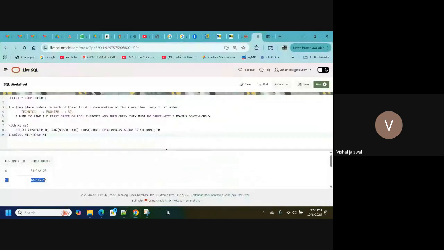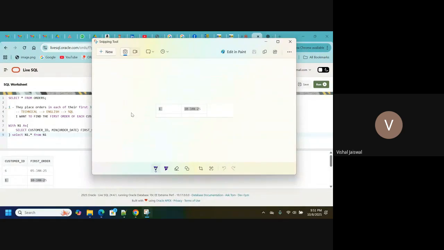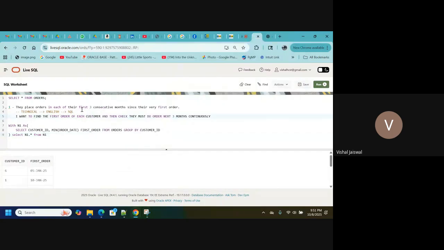See this, everyone? Just give me one second. Talking about customer ID 1. See this: customer ID 1 has a first order on 10th January 2025. I just have to go and check the database: does the same customer have an order in the month of February? And does the same customer have an order in the month of March? That is all we have to check. That is what the question asks: they must have consecutive orders, three consecutive orders.